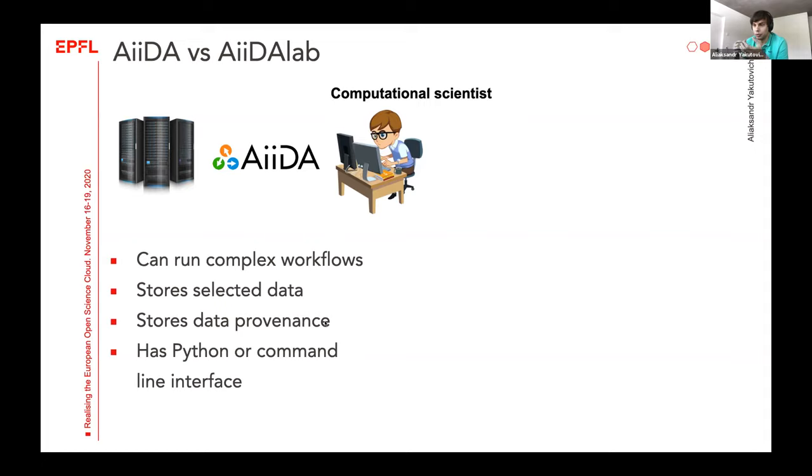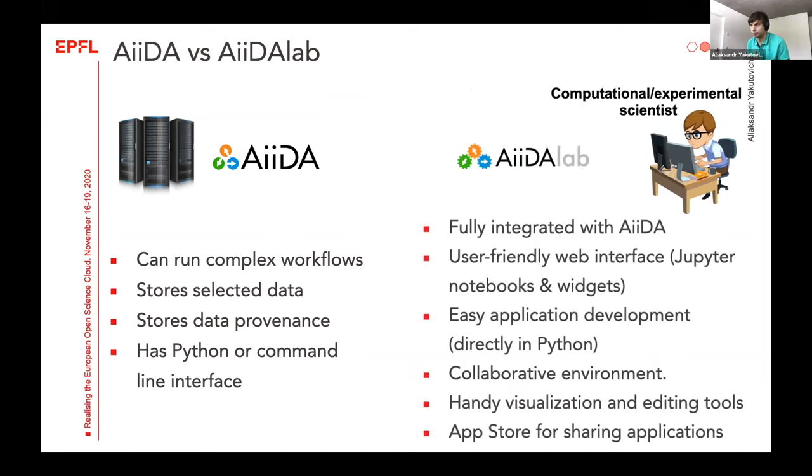However, AIDA has a Python or command line interface, therefore it cannot be used by a wide audience of scientists. And this is exactly why we introduced the AIDA Lab platform, which is fully integrated with AIDA, so it comes with all the nice properties of AIDA. But in addition to all of these complex workflows that we have developed, we provide a user-friendly web interface to which a scientist, experimentalist or computational scientist can submit the simulations.